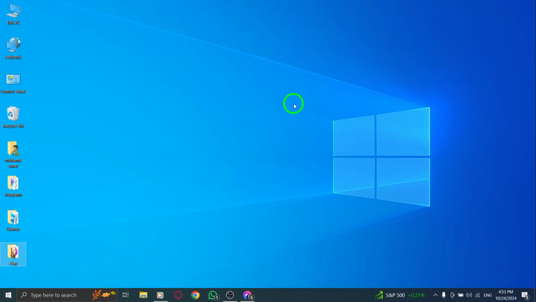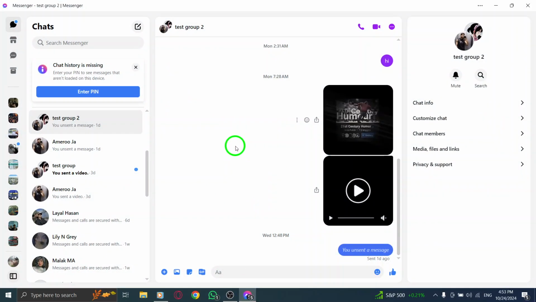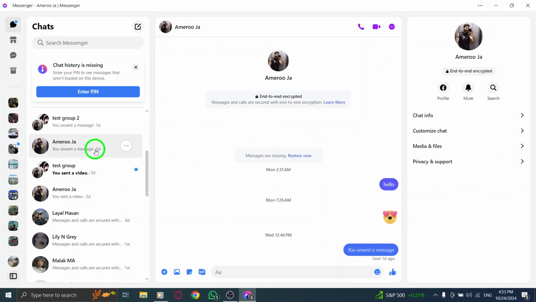First things first, let's head over to the Messenger app. If you haven't done so already, open the app on your PC. Once you're logged in, the familiar interface will greet you, making it easy to navigate to your contacts and conversations.